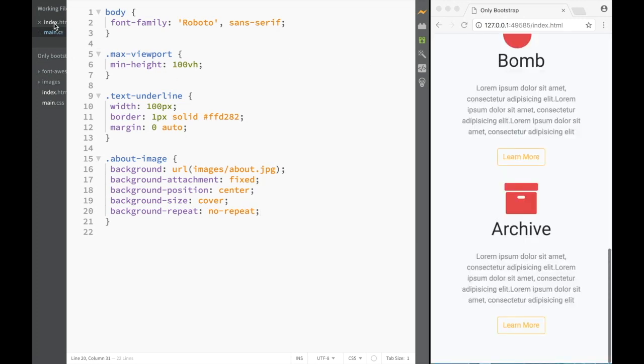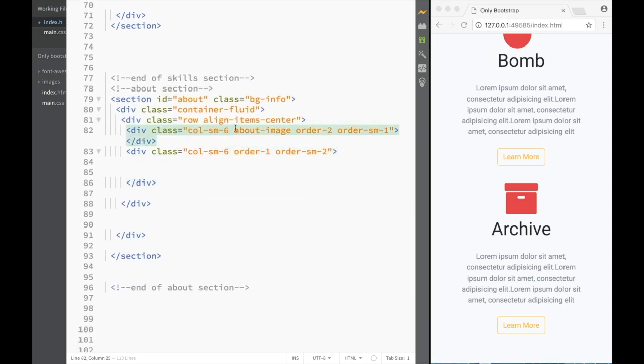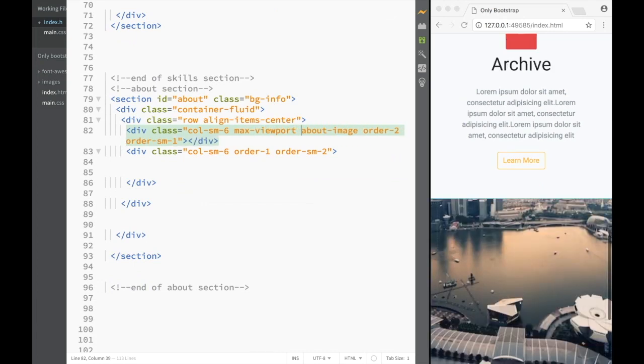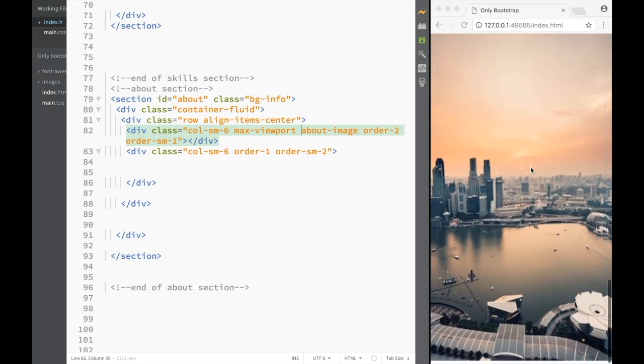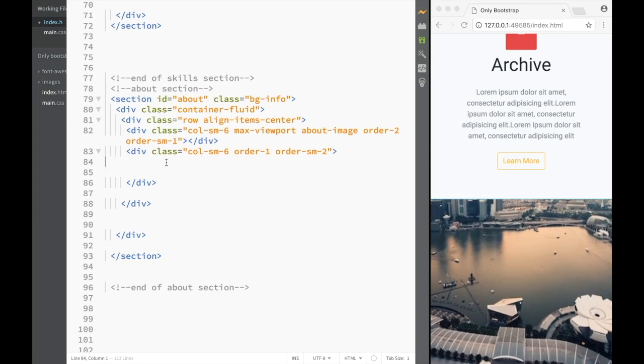So we're going to go back over here, and we're going to find a column where we have about image, and what we're going to write over here, we're going to say max viewport. Right, so now you can see that this is going to be our image that's going to be on one side.